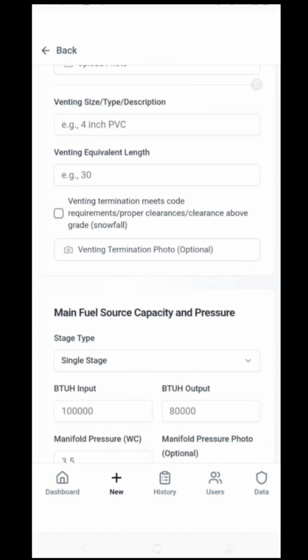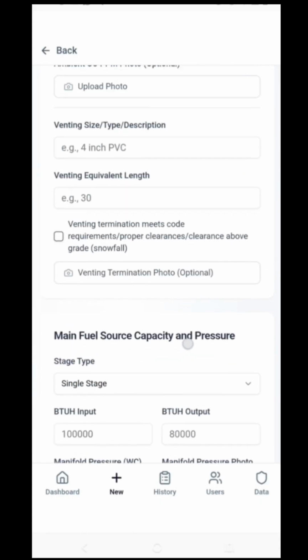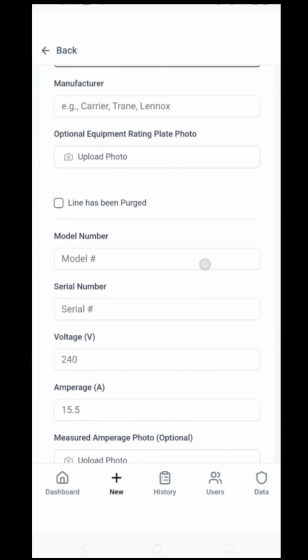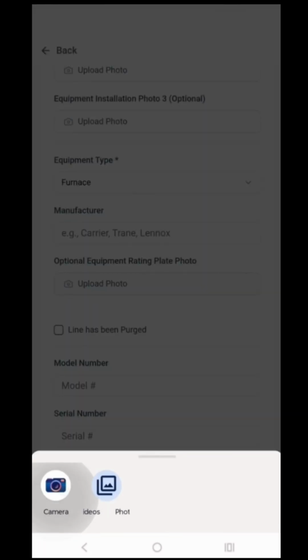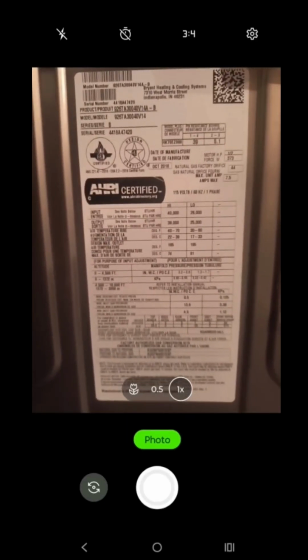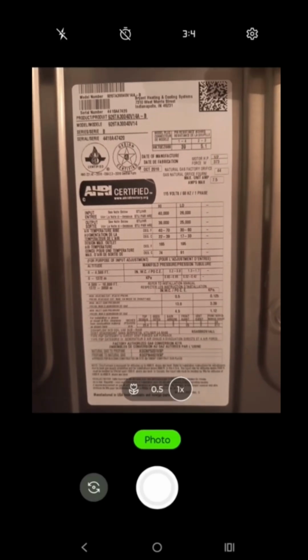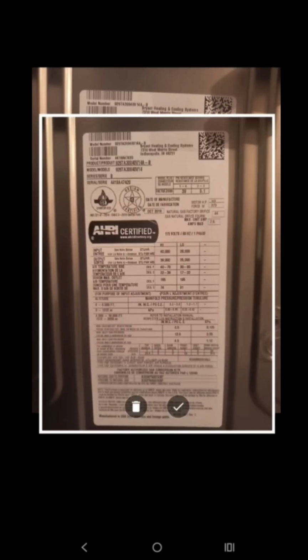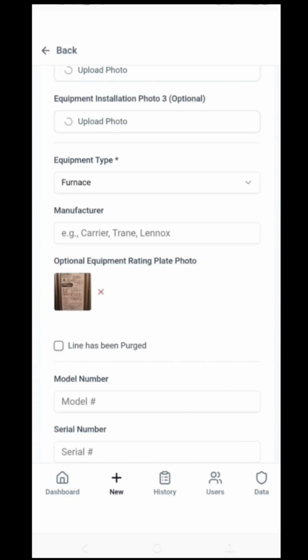Now we're going to scroll down here. I just want to show you that by default it's set to single stage, but if you actually take a picture of the rating plate, it will automatically fill in the fields. So I'm gonna go upload photo, but we're gonna open our camera. I'm gonna take this off and we're gonna take a picture here of the rating plate. Now when you take a picture of the rating plate, you'll have proof that it's certified correctly as well. So we're going to do a picture, we're going to upload this picture, and you're going to watch. It's going to fill in the form automatically here.